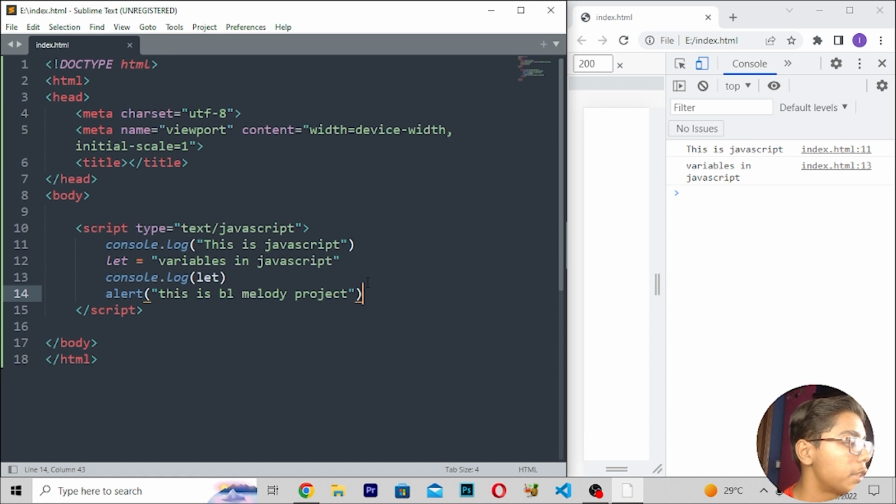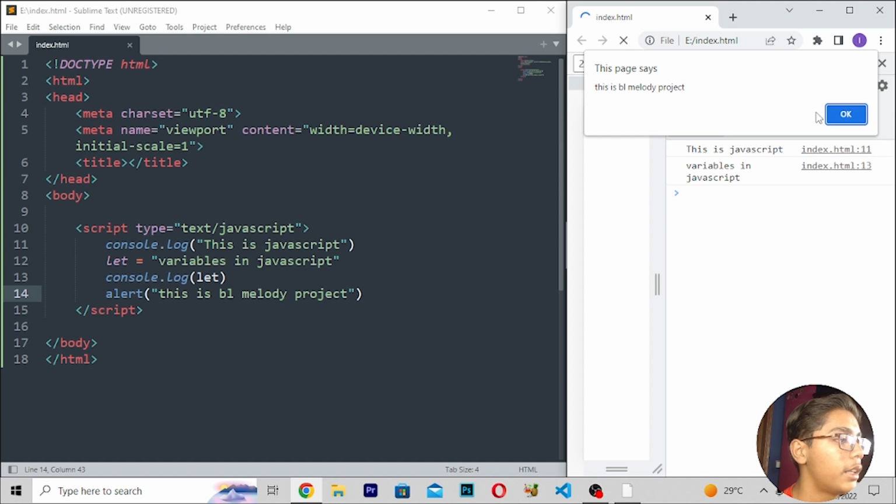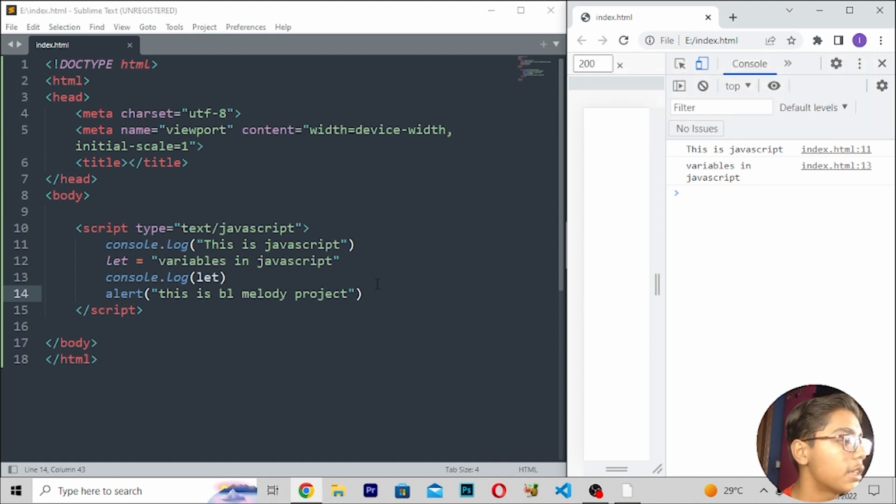So this was the thing which I wanted to show you. You can just do this, reload, and you can see we are getting "this is Melody project" again. Like this you will be getting it again and again because we are using this alert tag here.